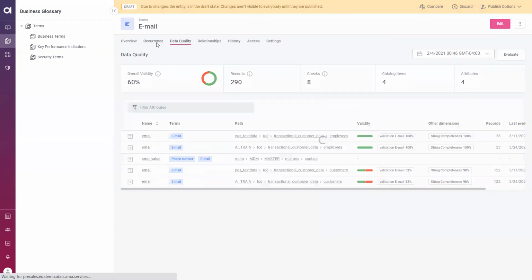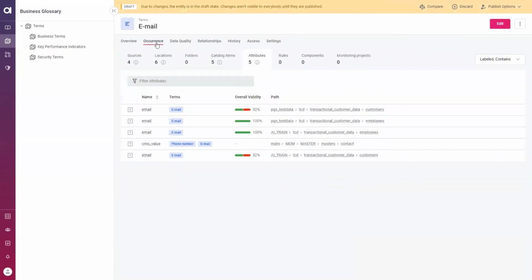Moving on, term occurrences is a powerful feature where you get to know which sources, catalog items, and attributes this business term is assigned to or has been detected in. And this feature will let you easily prepare reports about where, for example, sensitive data resides.